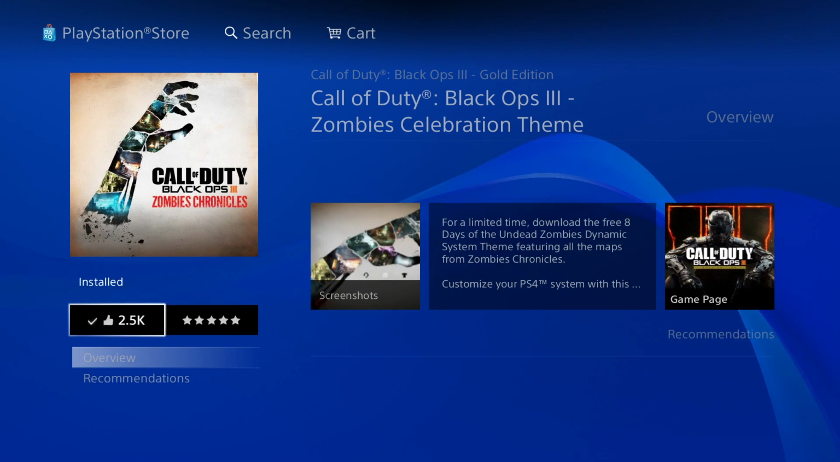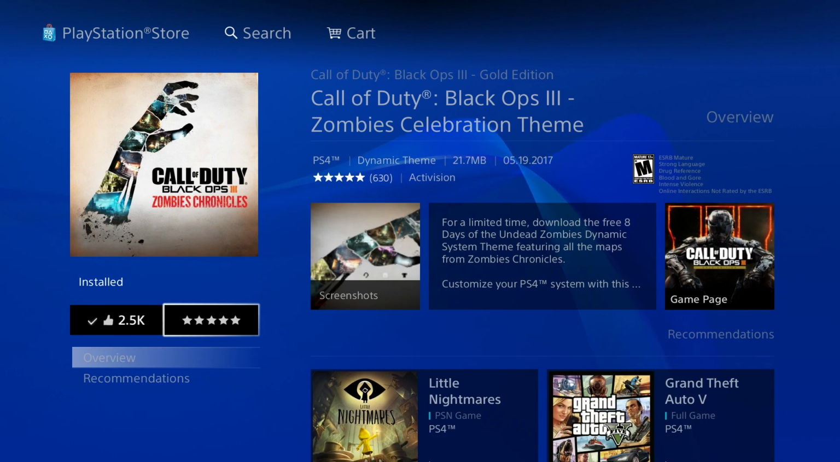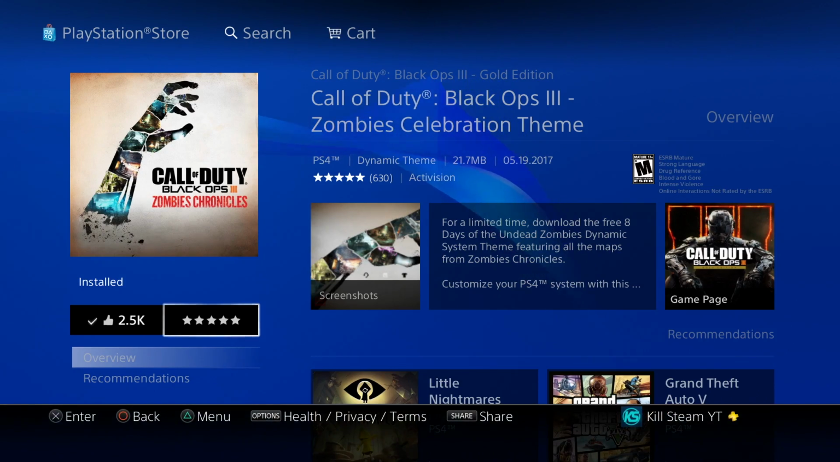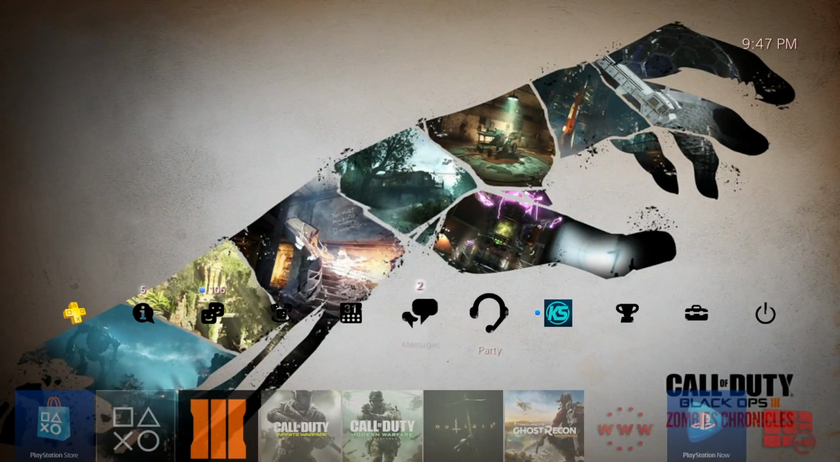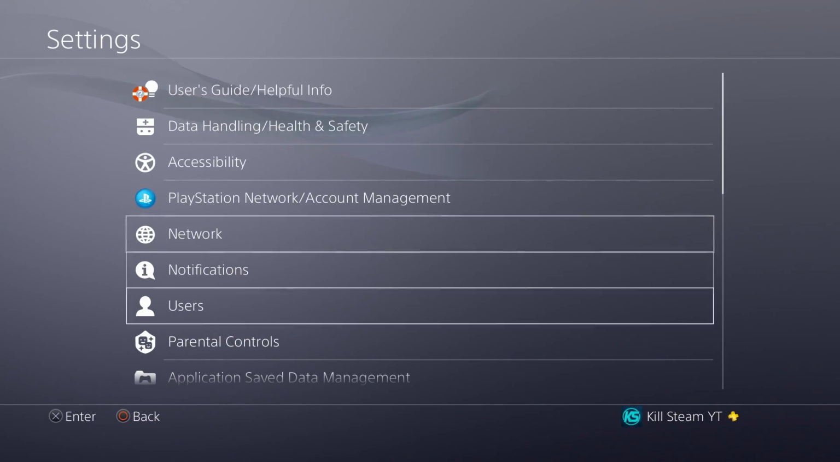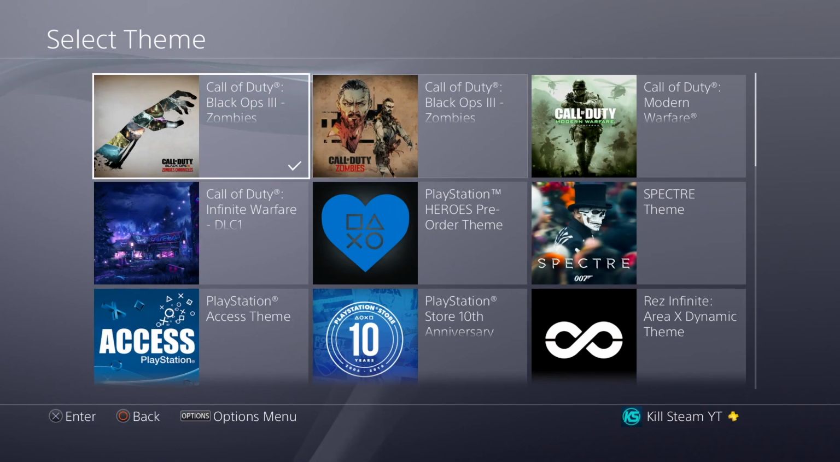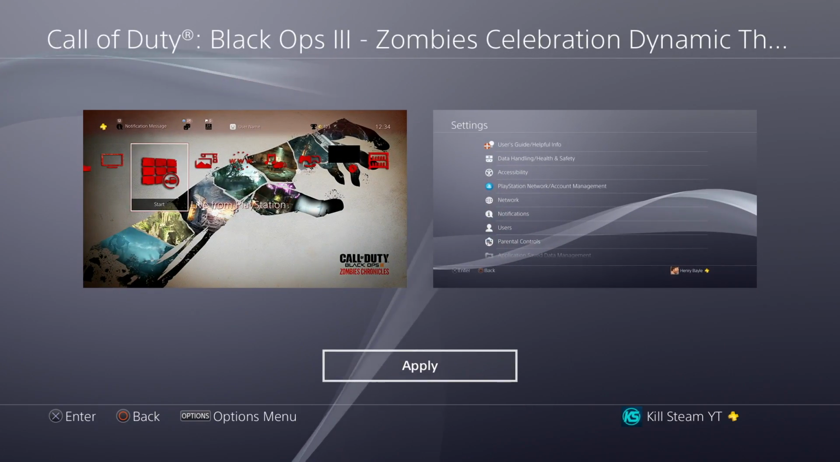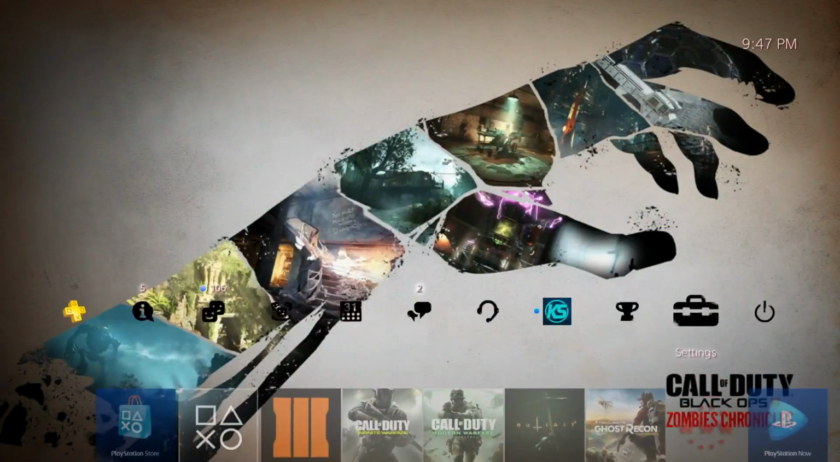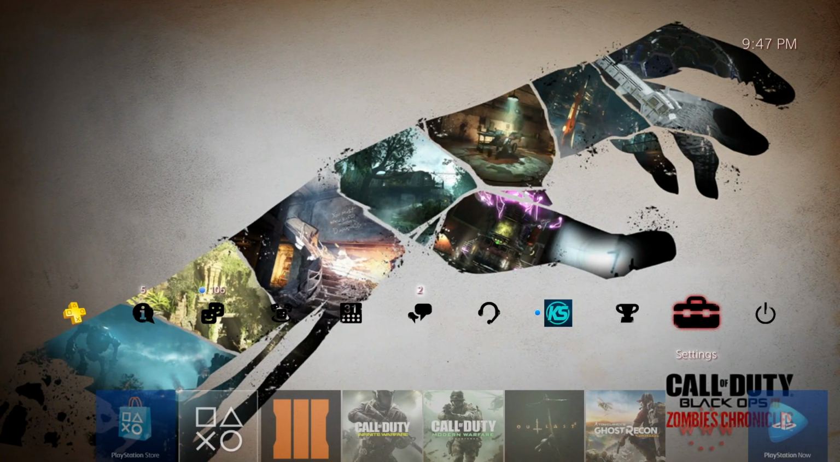It takes a couple seconds to download, like 20 seconds at most, and then once it's done downloading, hit the PS button when it says install, and then you can go apply it straight from your notifications. Or if you missed that, go to your themes, go to select theme, and then select the Zombies Chronicles celebration dynamic theme. Apply it, put it on your PS4, and then this is what this bad boy looks like.